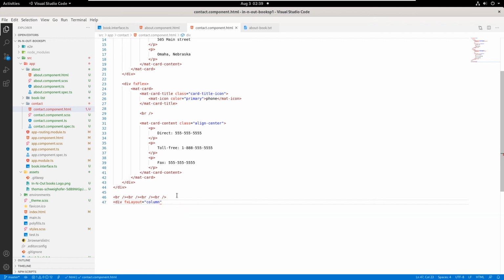We'll have a p tag. This one will say style, and then we'll say text-align center. And we'll just add some text to this.